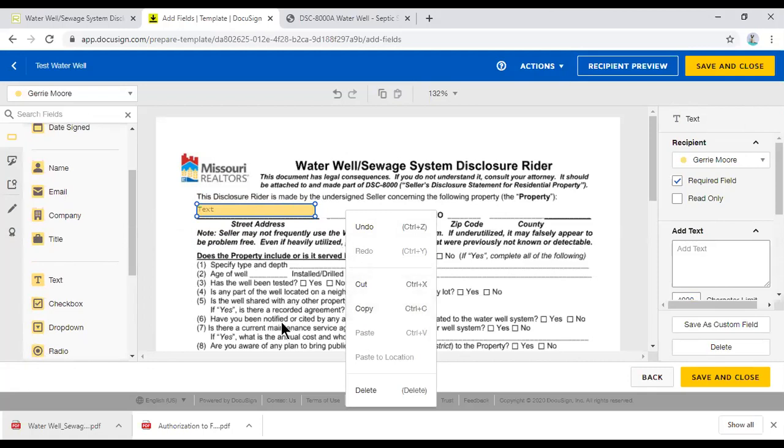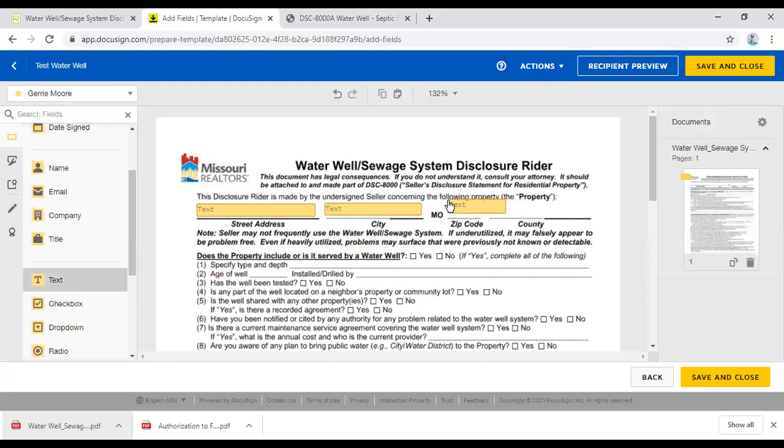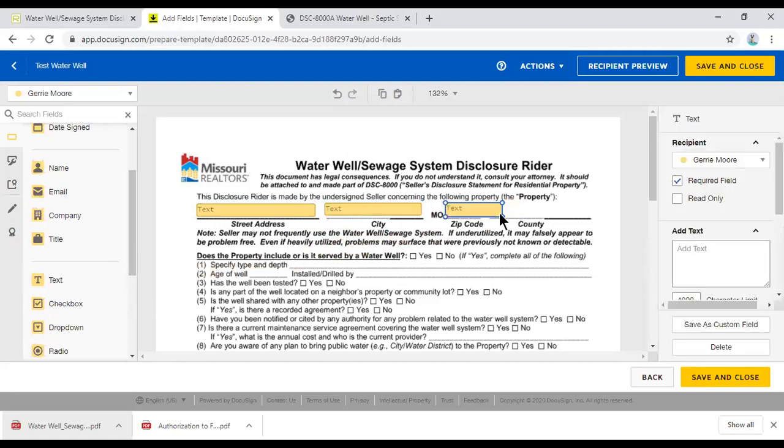Control C, Control V. Okay. And then you can just drag it over and resize it. I think it's easy. So you can do it either way. You can do it the way Jamie just said. You can copy and paste it, or you can just come over and click the text box again and drag it over. So you can do this as many times as you want.